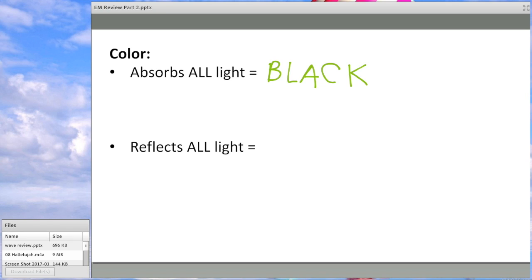Now, color. An interesting thing is that the color that absorbs all light is black. Some of you may have known that. And then what's interesting is you want to think, okay, what's the opposite of black? White. So if black absorbs all light, then white must reflect all light. No, it's not white.